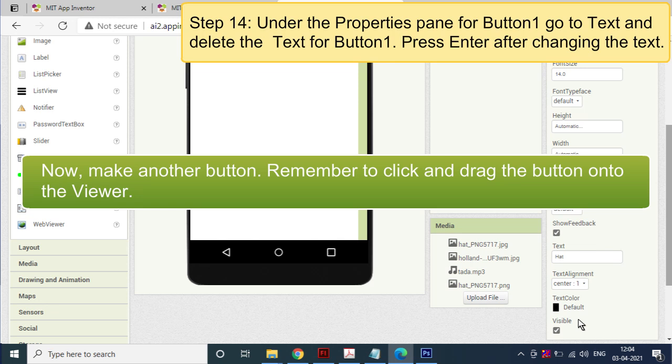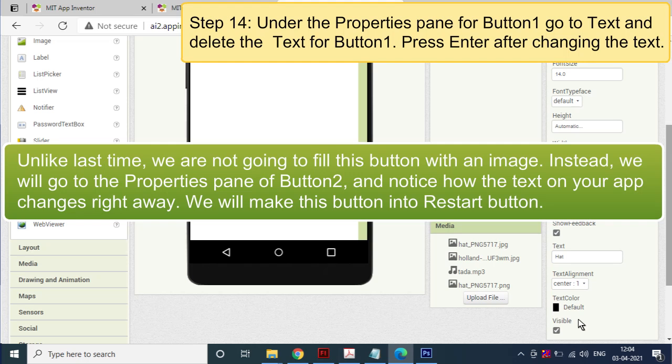Now, make another button. Remember to click and drag the button onto the viewer. Unlike last time, we are not going to fill this button with an image.